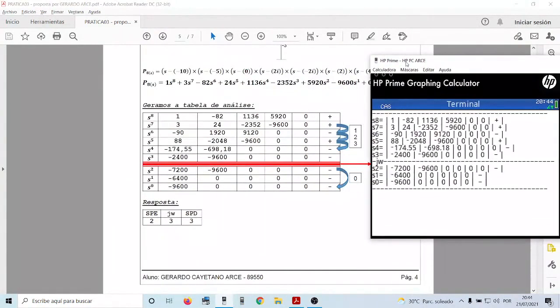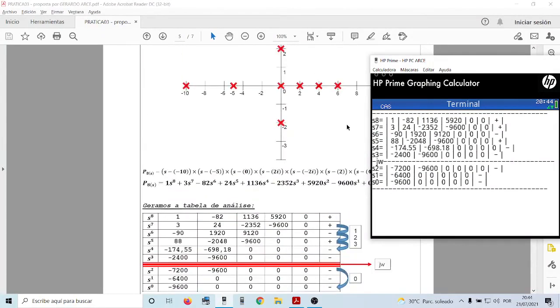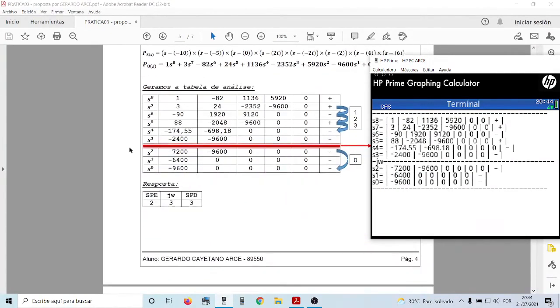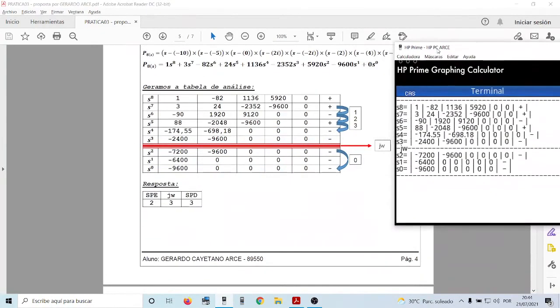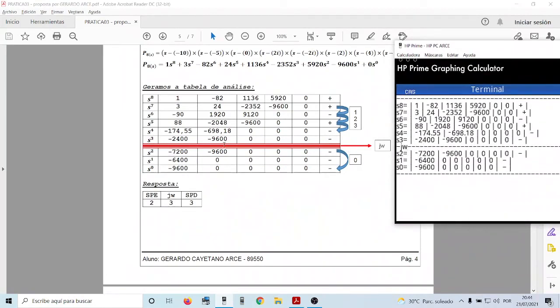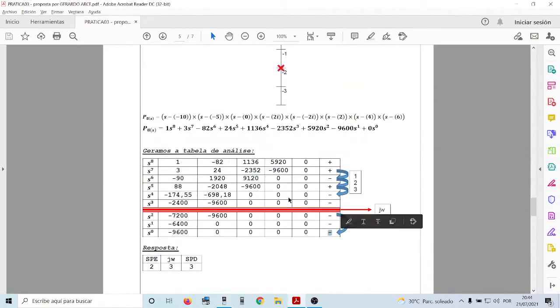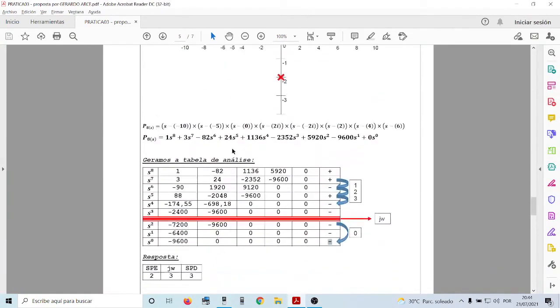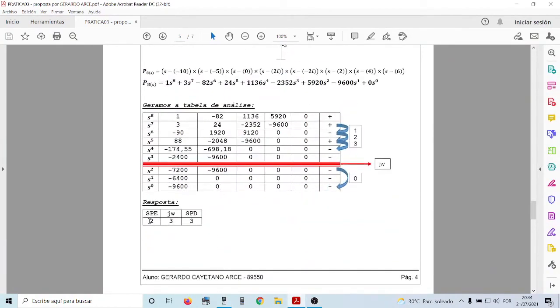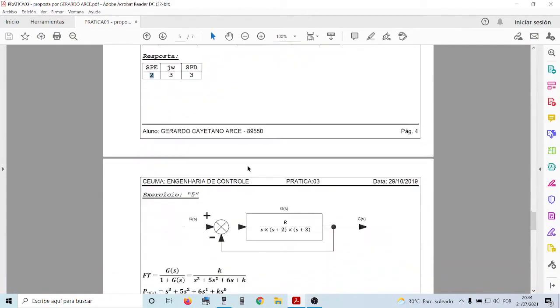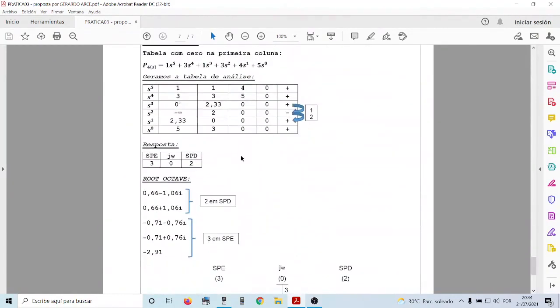Look, there are 1, 2, 3 changes. There are 3 changes, right? It means there are 3 on this side. Then comes the JW line that's here. Here on the calculator, the JW line. In other words, everything here is JW, 1, 2, 3, and what's left over? No. What is missing goes to the left semi-plane.